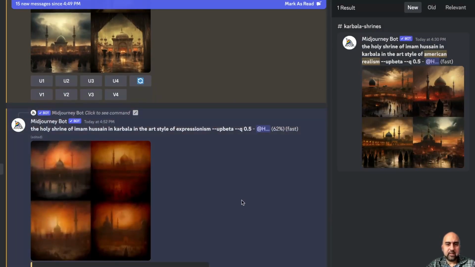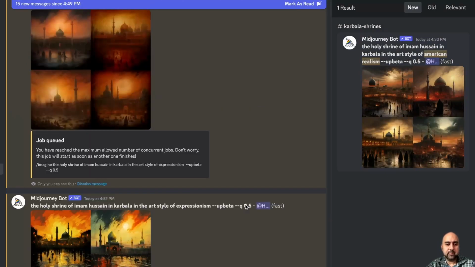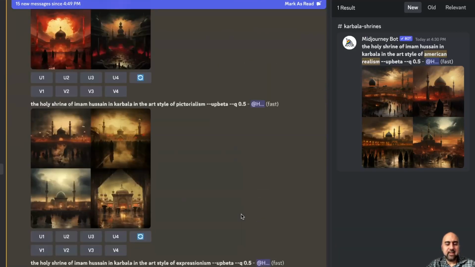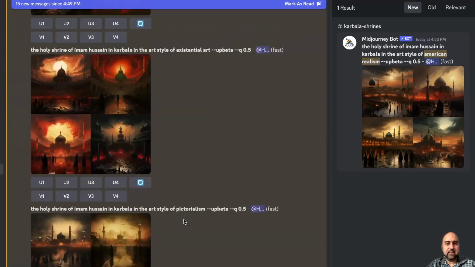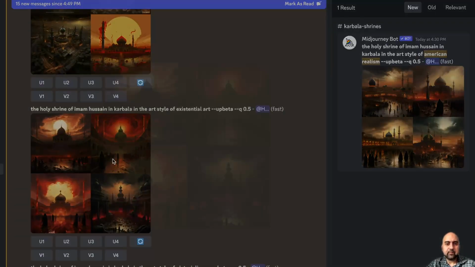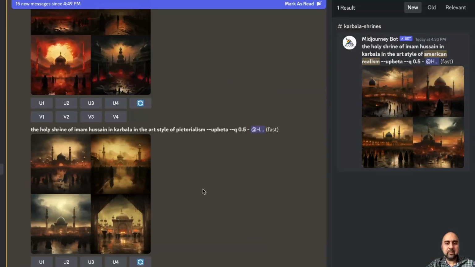Okay, so this is still working. It's expressionism. Oh, I see. I clicked it many times, so that's what happened. So we can look at a few of them, I guess. Existential art. I think we looked at this. Pictorialism. We just looked at that.